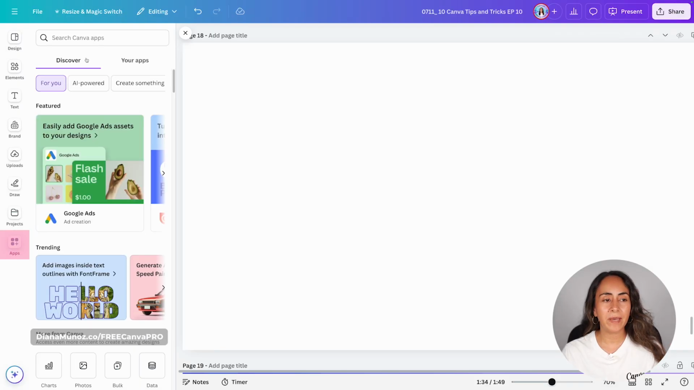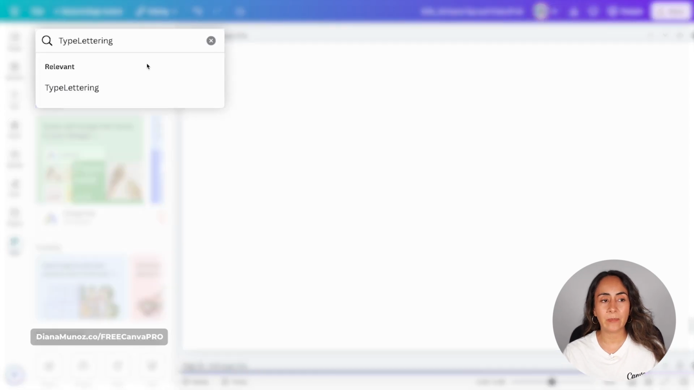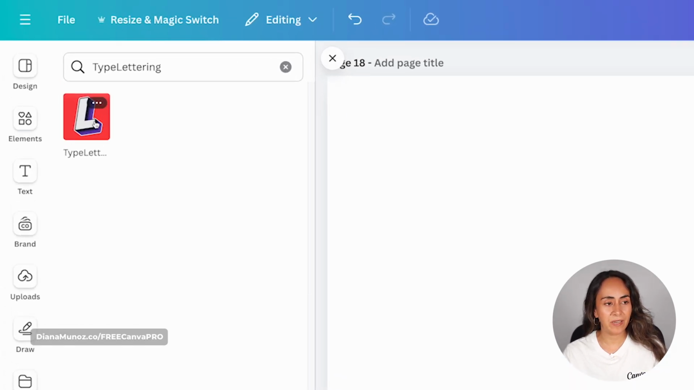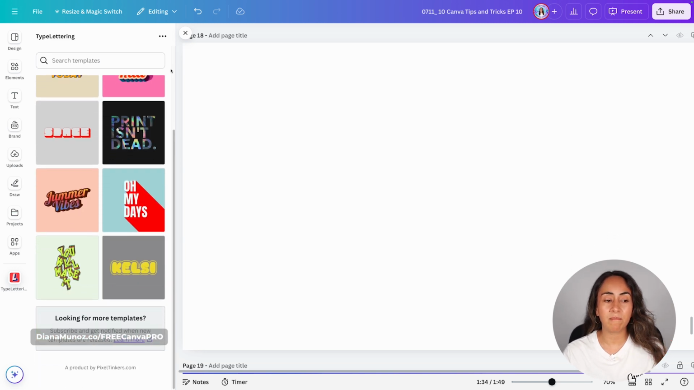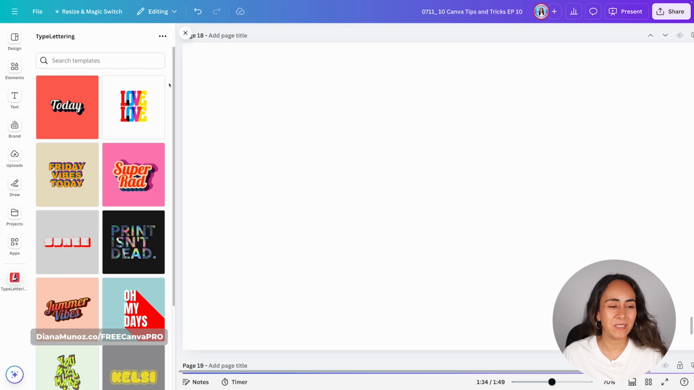On tip number 9, I have another Canva app that will help you elevate your designs with some pretty cool text effects. Let's go to apps and let's search for TypeLettering. This is the app that I'm talking about, so let's open it. And from here, you'll be able to preview the templates that are available at the moment.